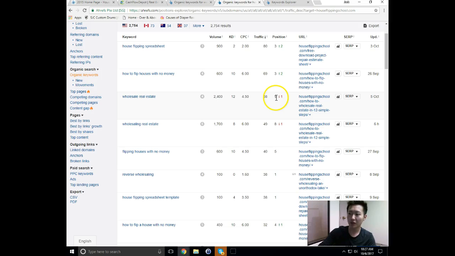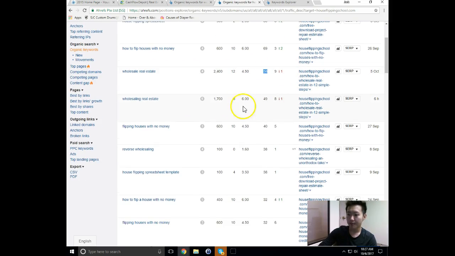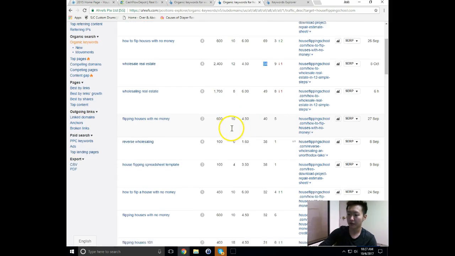And even at position number 9, they're still getting an estimated traffic of 58. This is actually a lot less than what it actually would be. And then imagine how many leads, how many people are actually signing up for their seminar just from this keyword right here. So let's go ahead and move on with the next one. Flipping houses with no money, obviously. Flipping houses with no money is another keyword similar to "how to flip houses with no money," and they still capture that with this inner page, how to flip houses with no money.